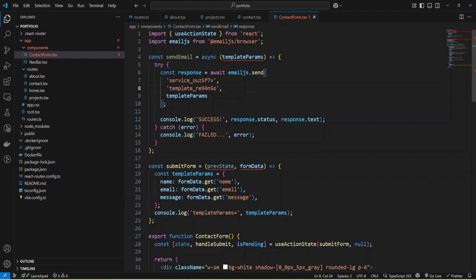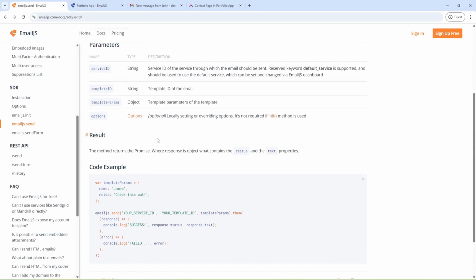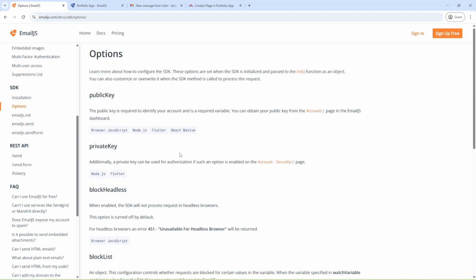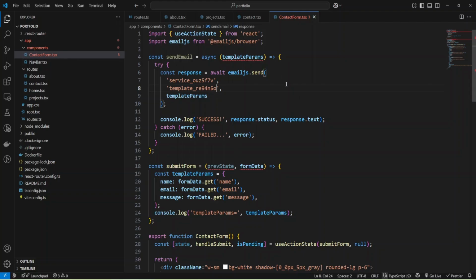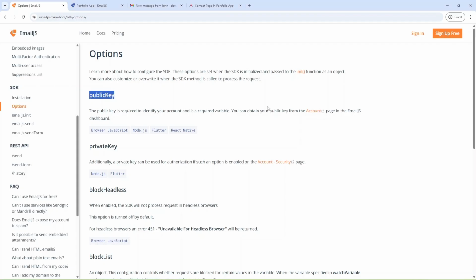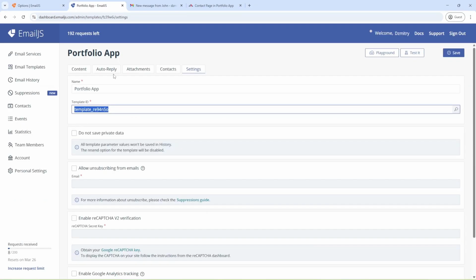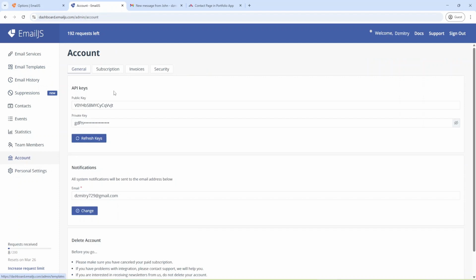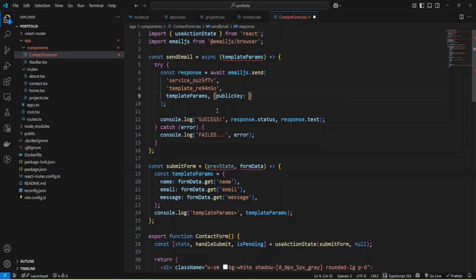And okay, let's check docs again. And as you can see, we can provide options if we haven't used init method, and I'm going to provide options. And as you can see, we have public key here, and it's an object. So let me provide public key, and we can get this key from account, and as you can see, we have API keys, and we can use public key.